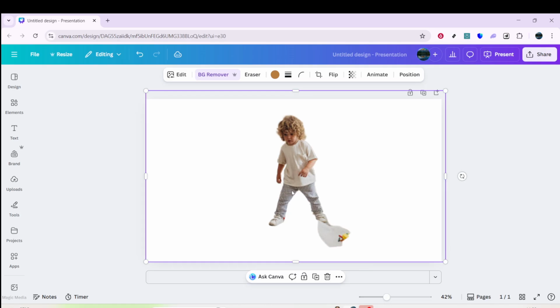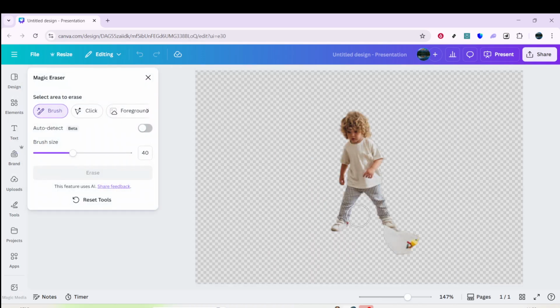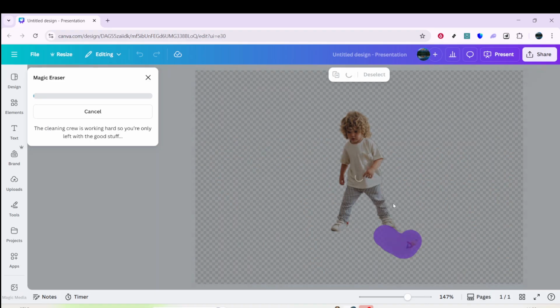Now, check the edges carefully. If you notice any leftover background or parts of your subject missing, use the Erase and Restore tools to refine the cutout. Adjust the brush size to handle tiny details like hair or corners, and zoom in to be more precise. Take your time here. Clean edges make the biggest difference in quality. When you're happy with the result, click Done.